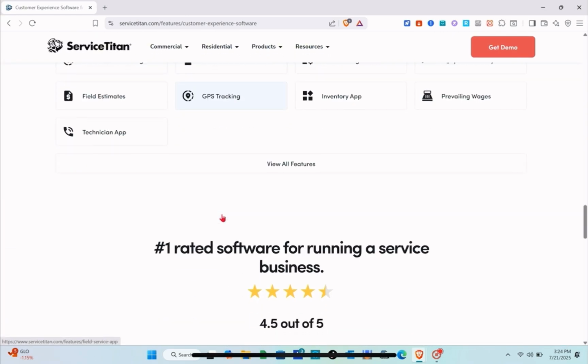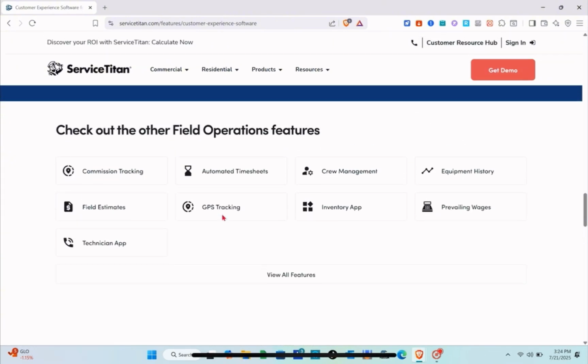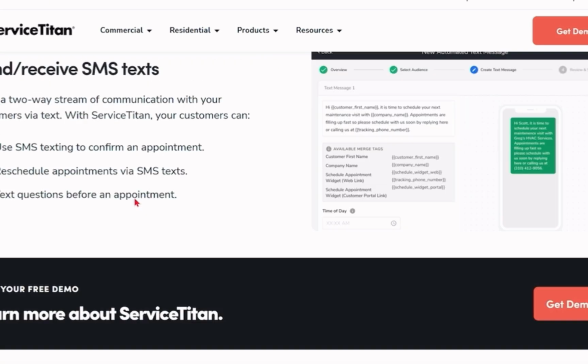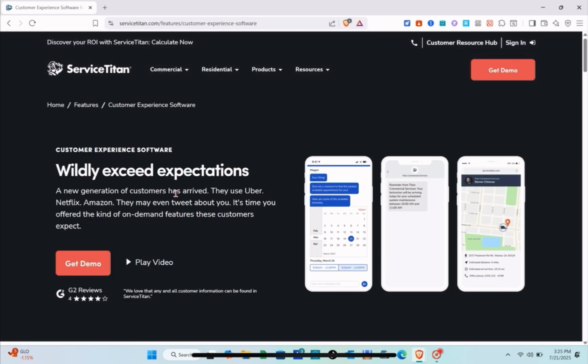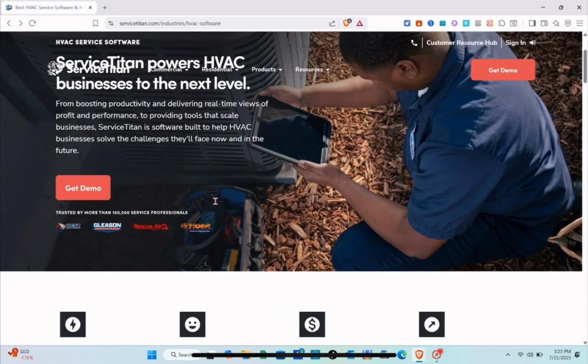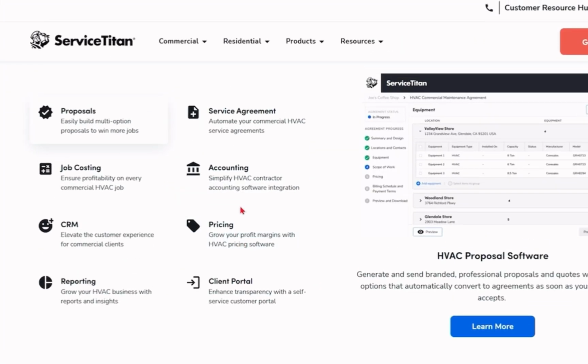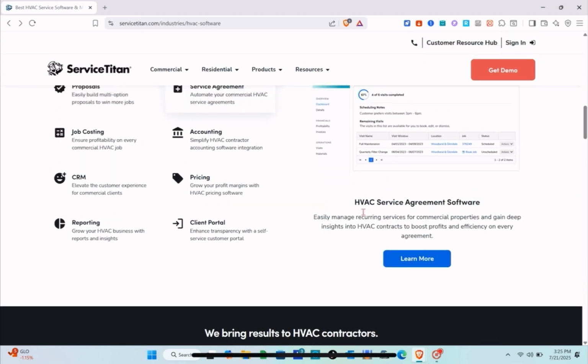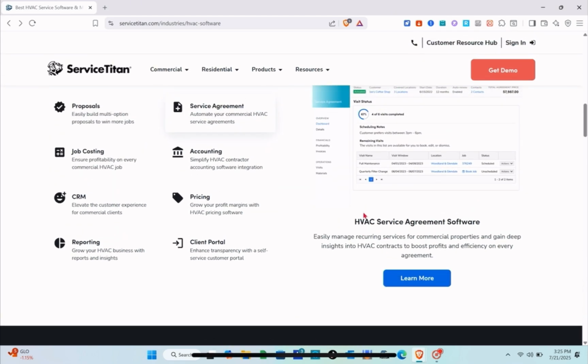So here you can check out the other field operations features. We have commission tracking, field estimates, technician app, automated timesheets, GPS tracking, and more. Now, ServiceTitan is a comprehensive cloud-based CRM and field management software specifically built for service businesses like HVAC companies. One of its main advantages is how it centralizes customer data, job histories, estimates, and invoices in one system. This makes it easy for HVAC companies to keep track of every client interaction, from the first call to job completion, resulting in improved customer service and faster response times.